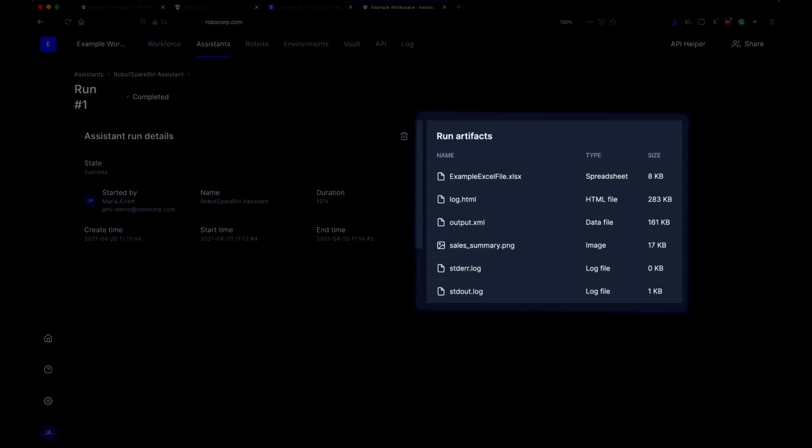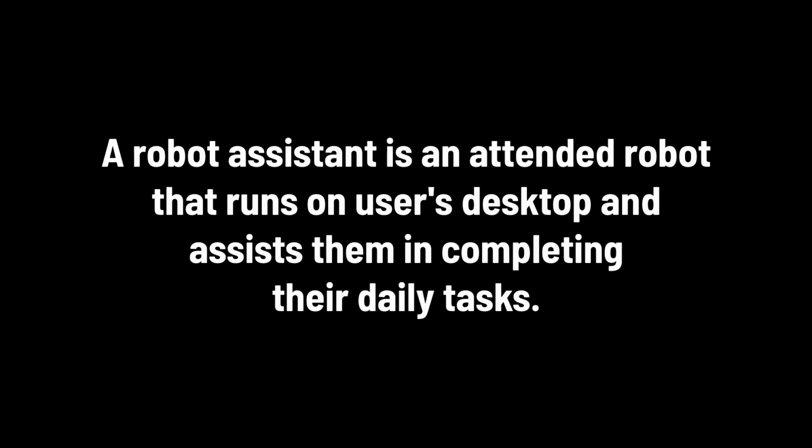Recap. A robot assistant is an attended robot that runs on user's desktop and assists them in completing their daily tasks.